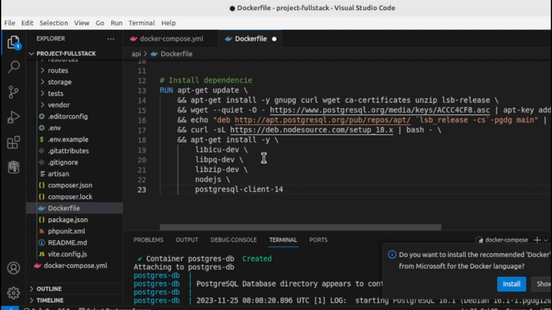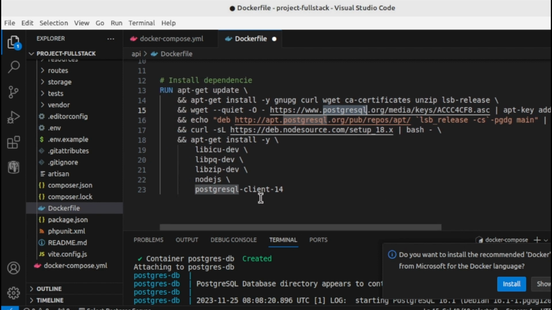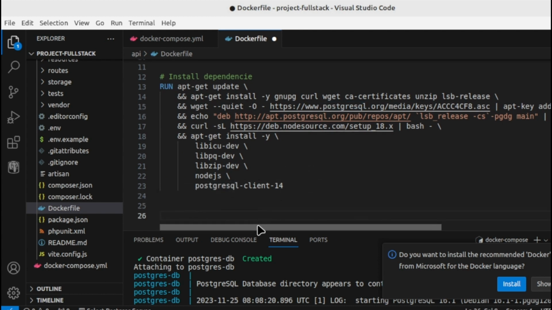Take note, not only the updates that we're doing here, but we're also going to get the source from the Node source here, and also the Postgres, this one. So this is a combination since we're working with Postgres. Okay, next, we're going to clear the cache by using this command.